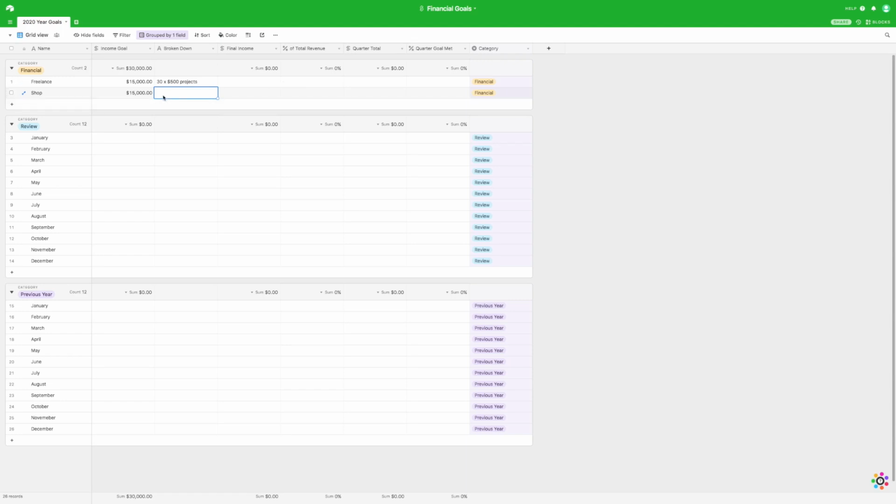And then here, your shop, you would do the average of what an average item in your shop costs. And we'll say maybe an average item is $30. I have no idea. And then $15,000 divided by 30, that's 500 items. So 500 times a $30 item. Item sold.